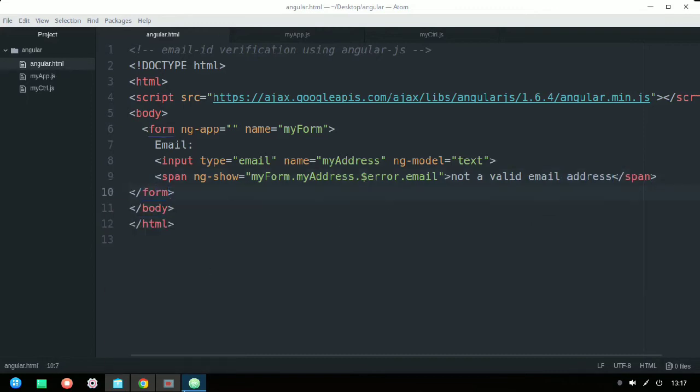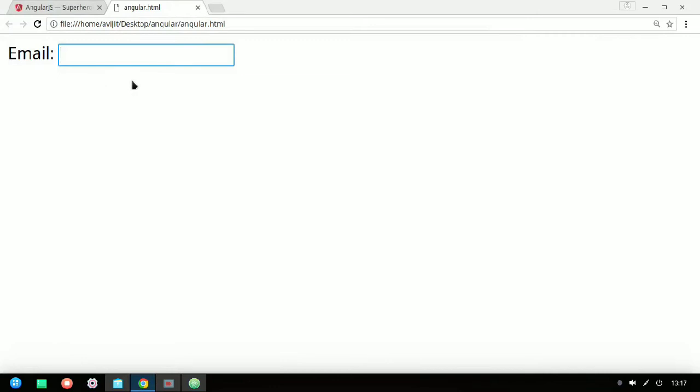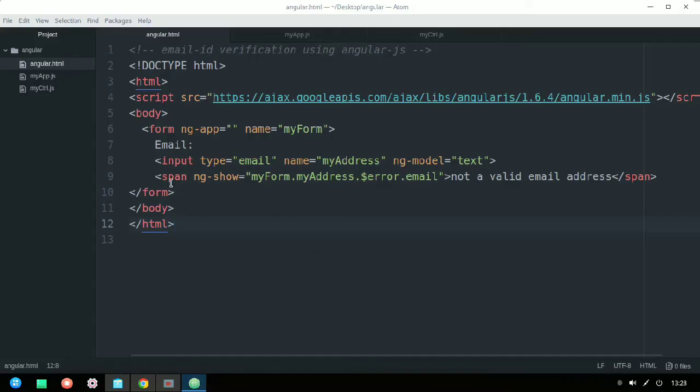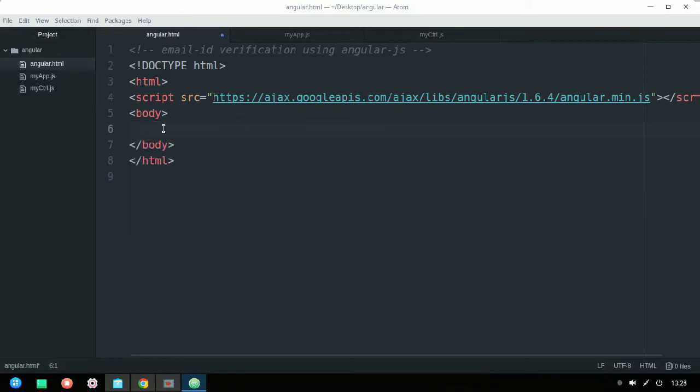Okay, now save it. Just write your email ID inside the tag. So you can see if I only write at AD, it shows that it is not a valid email address. Okay, so now it is complete. Now I'm going to show you the FTP server request.